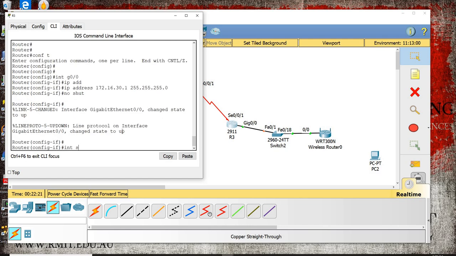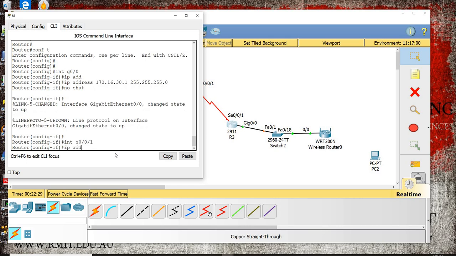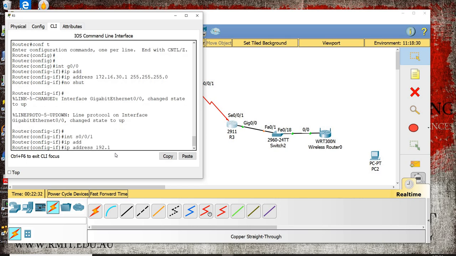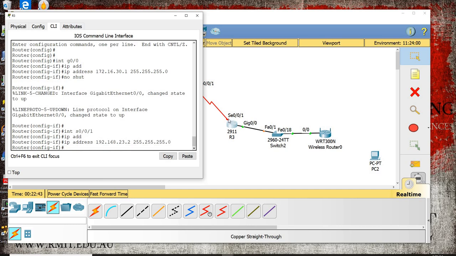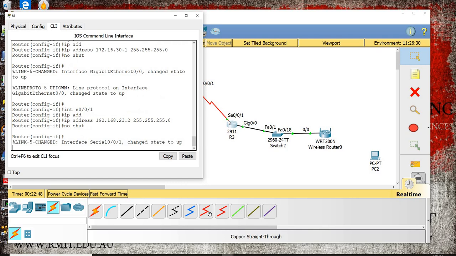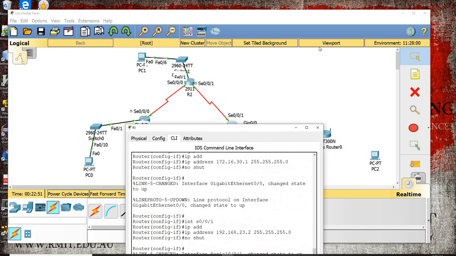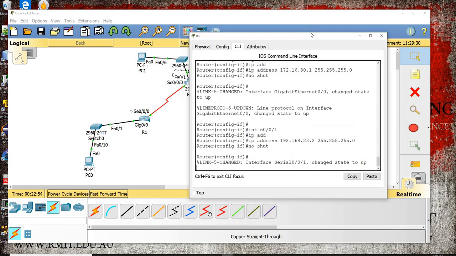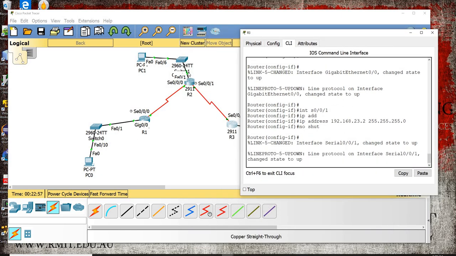I'll go to interface serial 0/0/1, which is this interface, and then I'll give the IP address. It is 192.168.23.2 with the mask value of 255.255.255.0. It's a DTE, so simply no shut. And now you can see that all the interfaces are configured for the routers, and they're giving us a green signal everywhere, so it is okay.